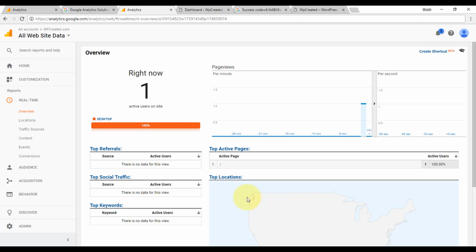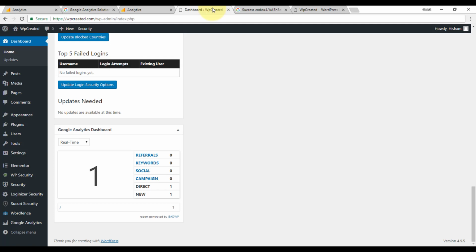You'll get a lot of data. It's good to familiarize yourself with the Google Analytics dashboard. I might actually create another video on all the features and all the data that Google Analytics provides. But for now, I'll just leave it right here. We've successfully connected our website with Google Analytics, and yeah, that's awesome.